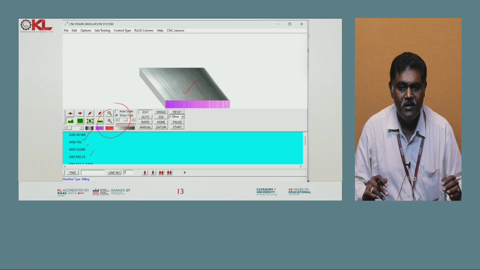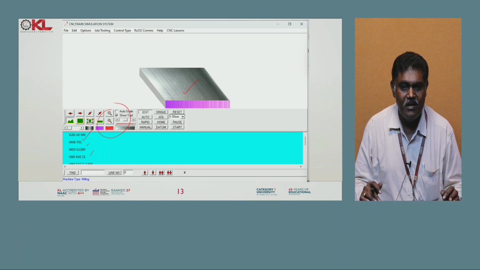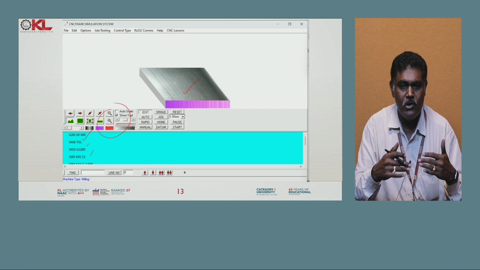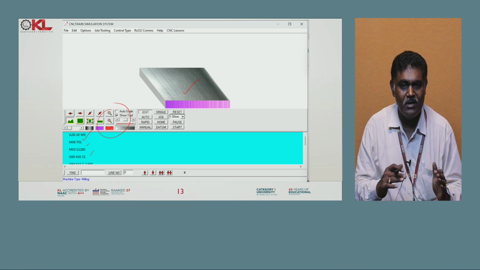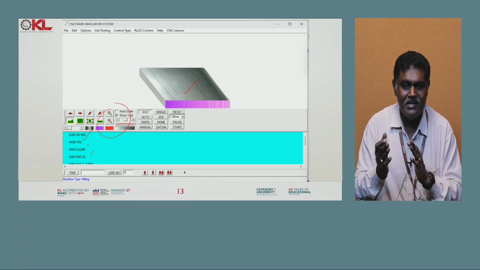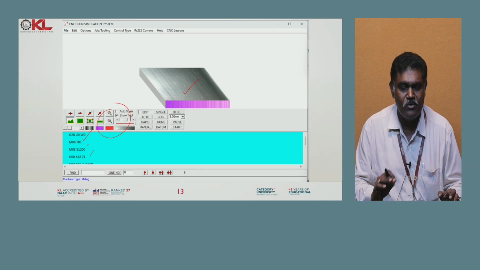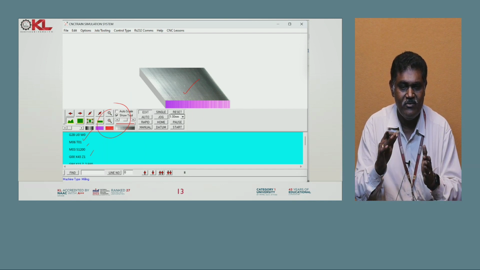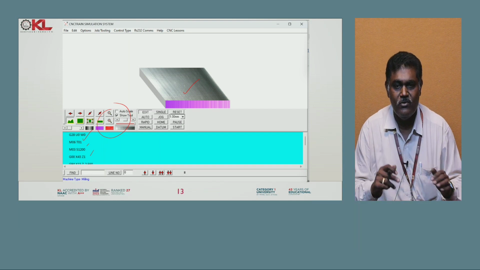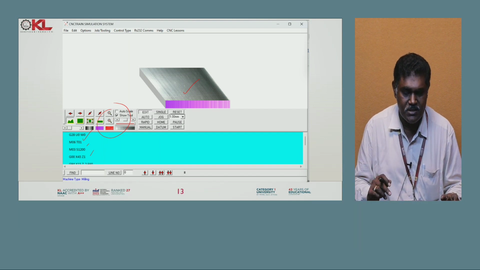Once we go to the actual machining, I will explain one by one how you can write the program and how you are going to simulate. If any error or mistake happens, then and there itself you can correct the program, and once the simulation is perfect, only then do we go for the actual machining operations.